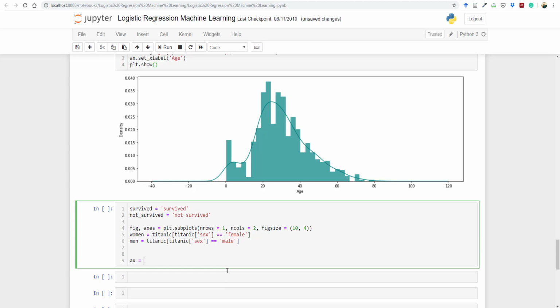So here we get ax = sns.distplot. In my Seaborn tutorial, I have taught the distribution plot in Seaborn. There, let's go ahead and see here women. Okay, so here we have this women data frame and the main data frame separately. So now let's go ahead and see the women data frame. So here we have women, and then we have survived.